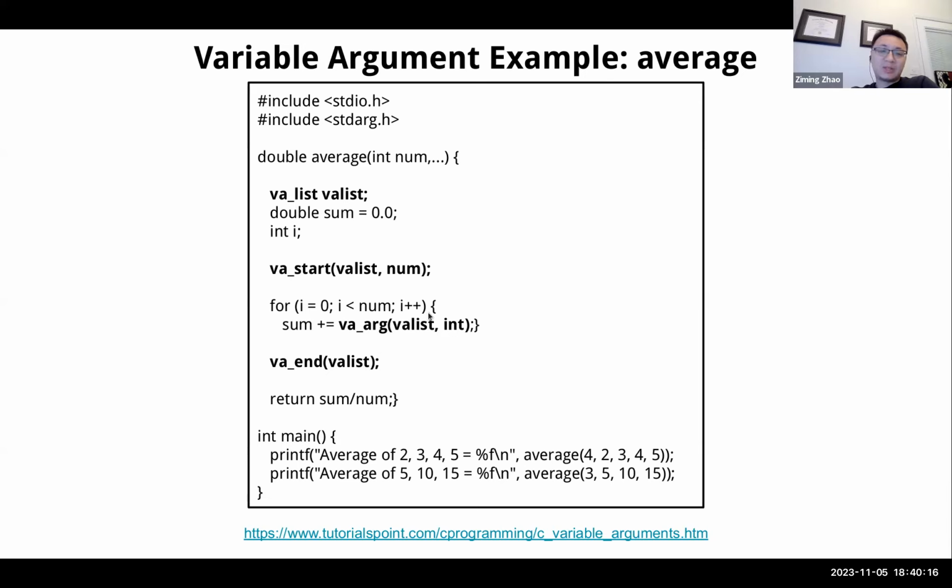So actually I made a mistake. We are actually adding integers, we're not adding double numbers. So here we're telling the C library, please retrieve the next argument on the stack, and that argument type is an integer, an int. So if you call this the first time, it will work.